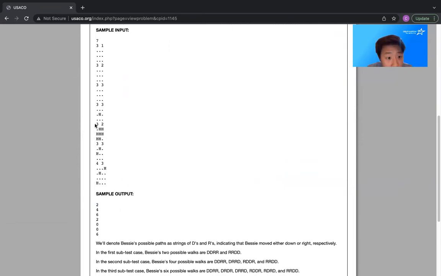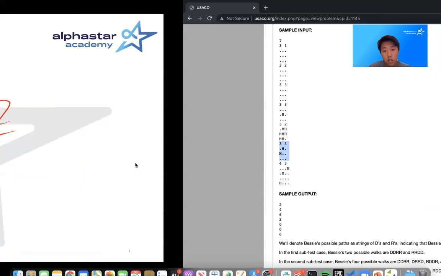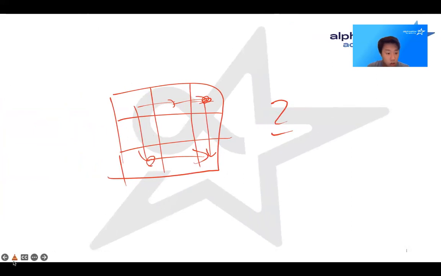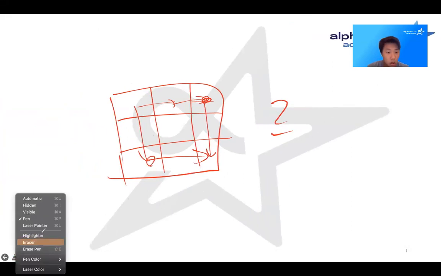This one's very clearly 0 because she's blocked by hay bales. What about this one? This one's interesting, right? So let's look at this case. You can change directions 3 times and your configuration is like this. So let me just do some erasing real quick.